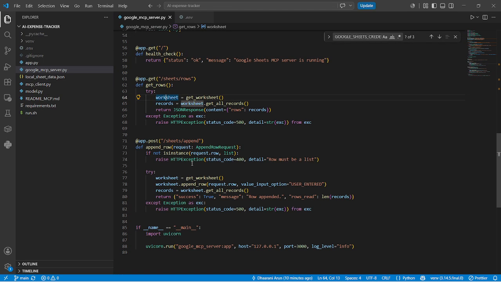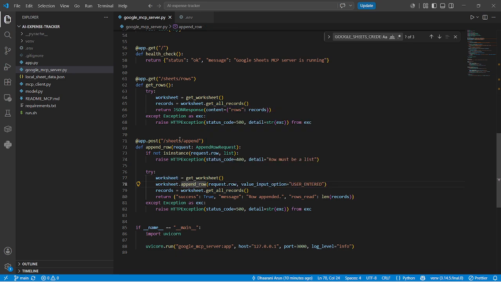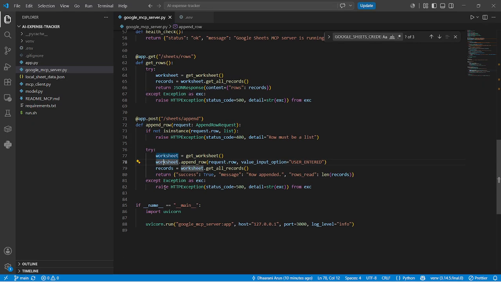In the same way for appending, you're getting the sheet and appending the request. The request is coming from the sheets append API, and then you can append it to the worksheet. So this is very simple. Now let's go to the MCP client.